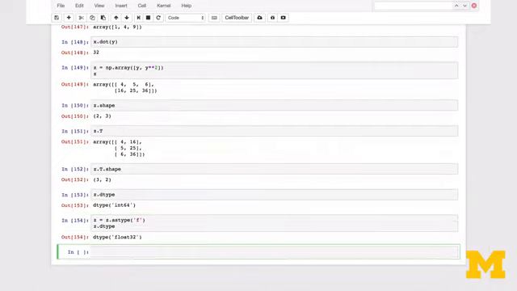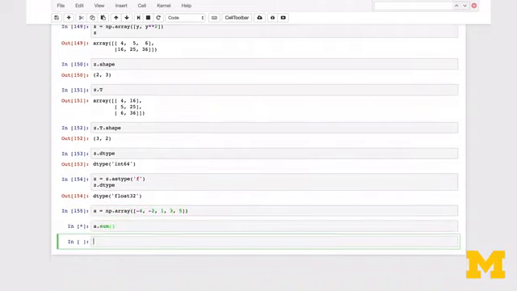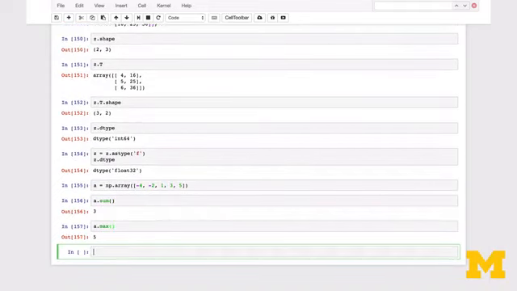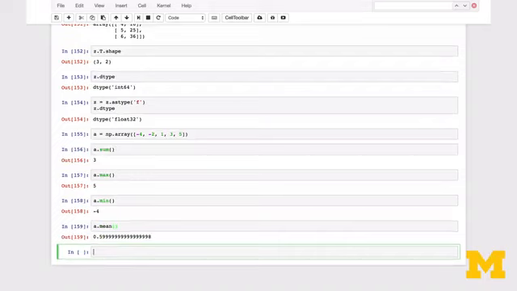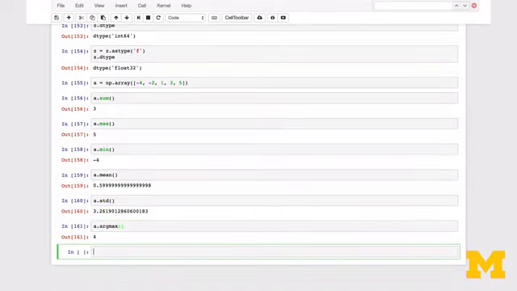NumPy also has many useful math functions that we can use. Let's look at a few commonly used ones. Here's our new array A. And we can look at the sum of the values in the array, the maximum and minimum, or the mean and standard deviation. To find the index of a maximum or minimum value, we can use argmax and argmin.